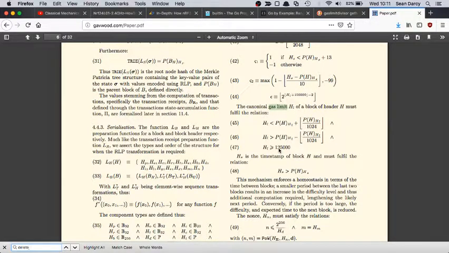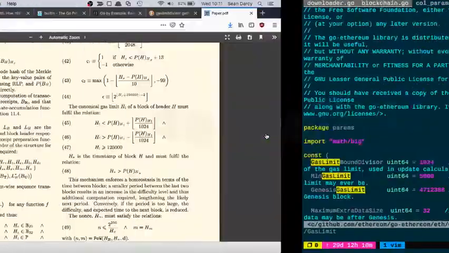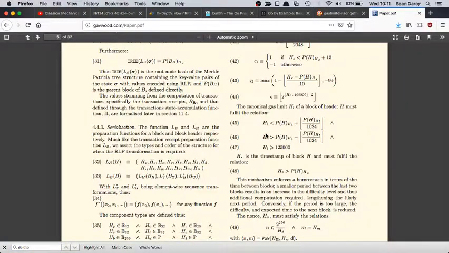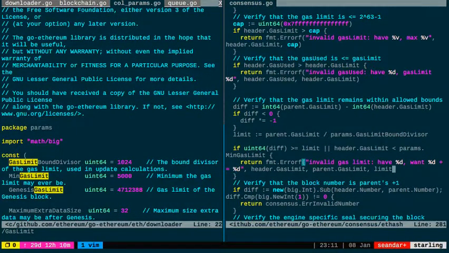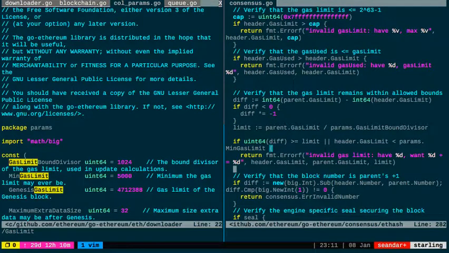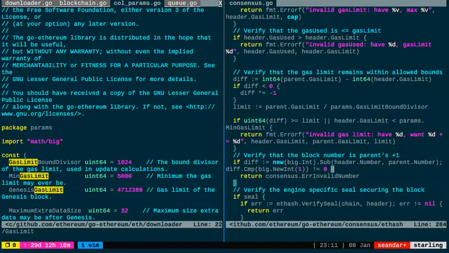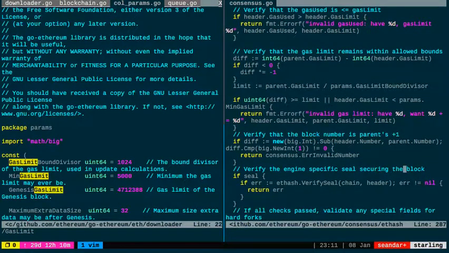I think. Depends what header T is. I'm assuming that means the header gas limit. Oh, the gas limit HT. Yeah, cool. So this is where they check that the gas limit is right. Verify the block's parent is plus one. Verify the engine specific seal secured block.